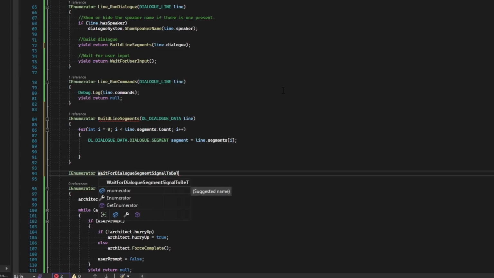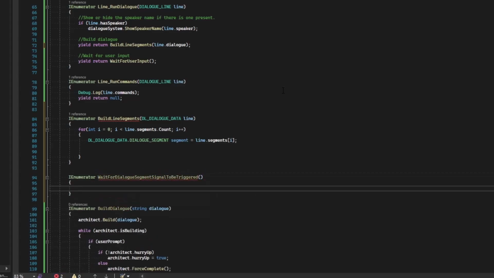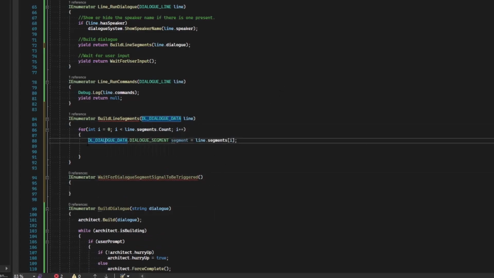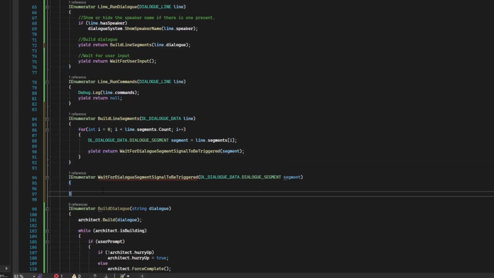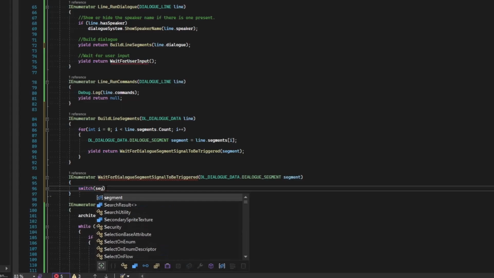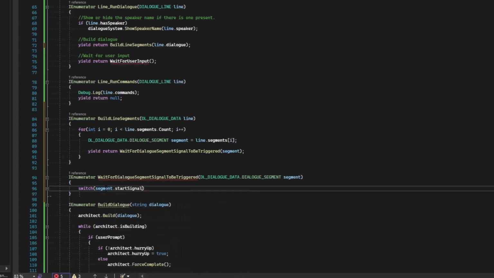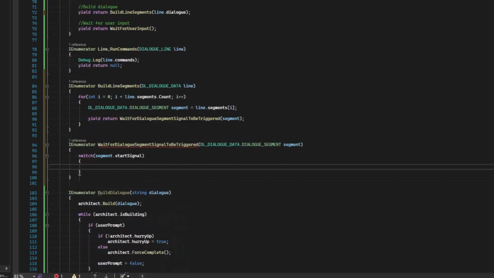signal to be triggered. And what we're going to do is also take in our segment. We're going to take our segment right here, so we'll just copy that and paste that as the parameter. And we will yield return wait for dialog segment to be triggered. Wait for this to happen. All we're going to do is call a switch in here, and we're going to pass in the segment.startSignal to evaluate how we need to wait.